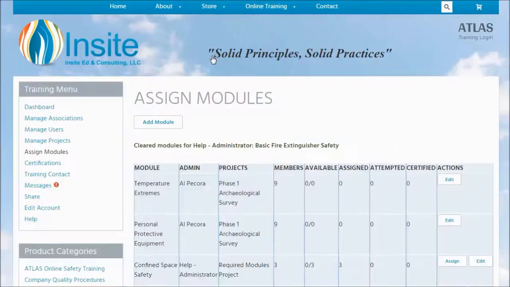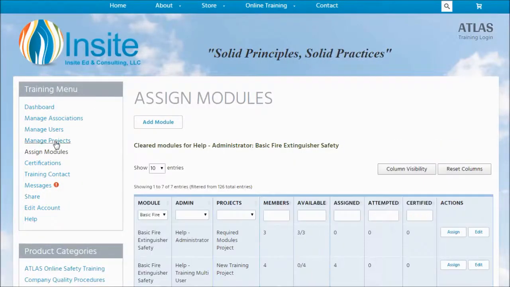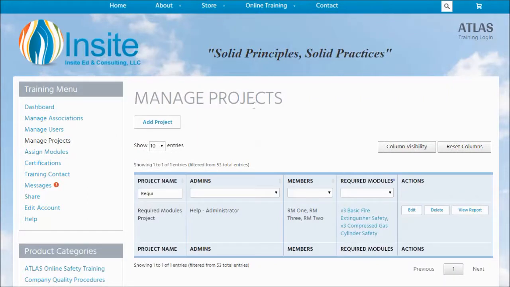Now let's go back to our project. Now you can see the confined space module has completely disappeared, but there are 3 basic fire extinguisher needed again. So once all of the required modules have been assigned, this column should be empty.